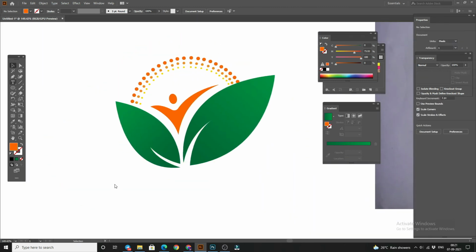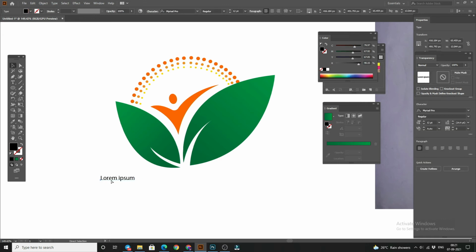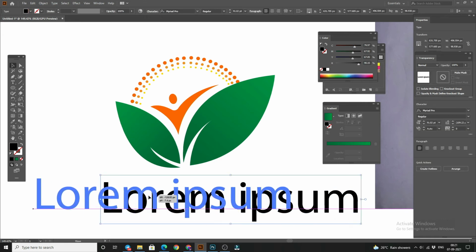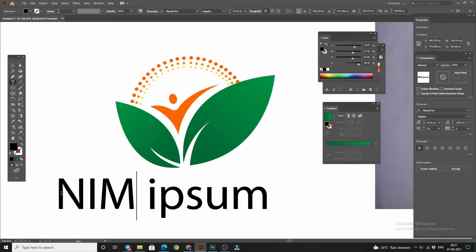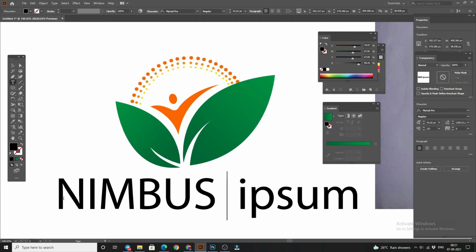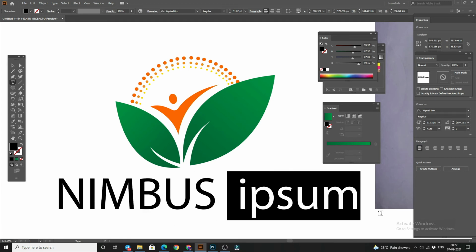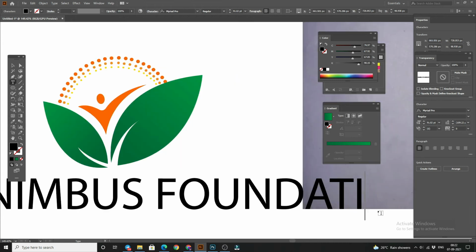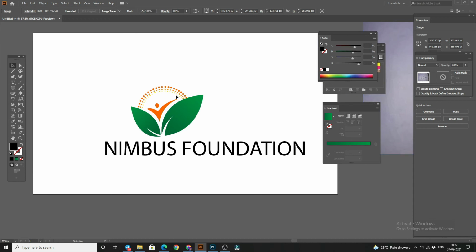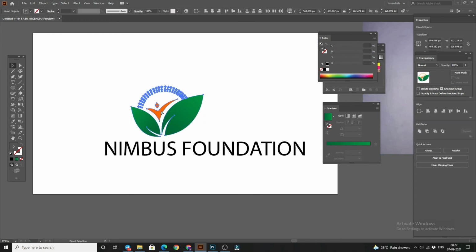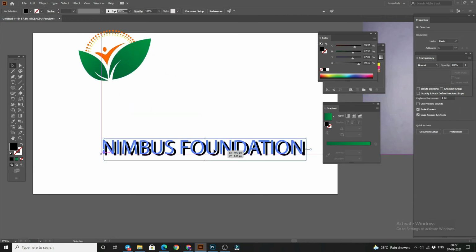Now we have to put our text here. So our text is Nimbus Foundation. So select this logo and make it group, and now we have to work on our text.